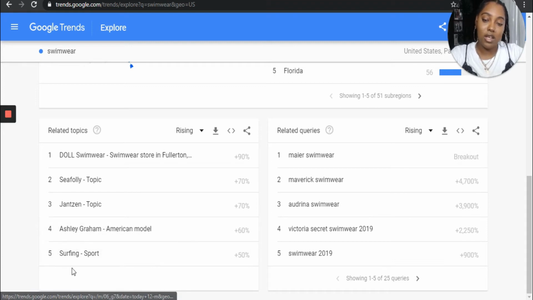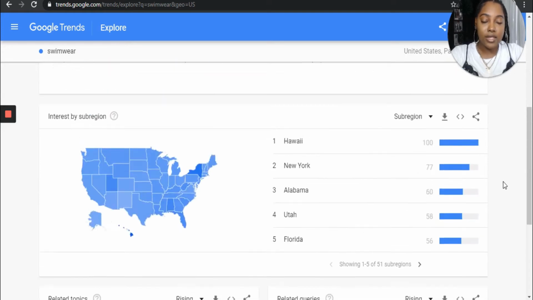Also, surfing is always going to be pretty big in the swimwear topic. And then you have Doll Swimwear. I've never heard of the brand, but I'm pretty sure if it's searched 90%, then they're selling something worth buying. And under queries, this is mostly swimwear brands. So as you can see, swimwear 2019, people are probably searching this to see what was popping just a few short months ago. And Victoria's Secret swimwear, just different swimwear brands. So that's how Google search works.